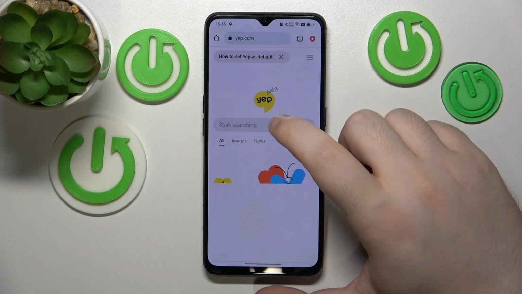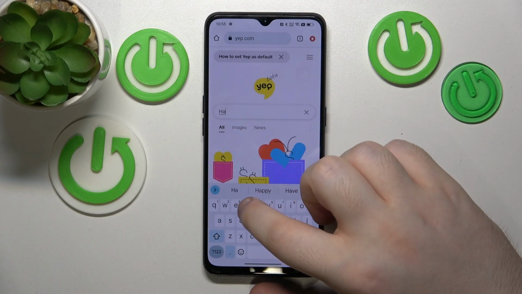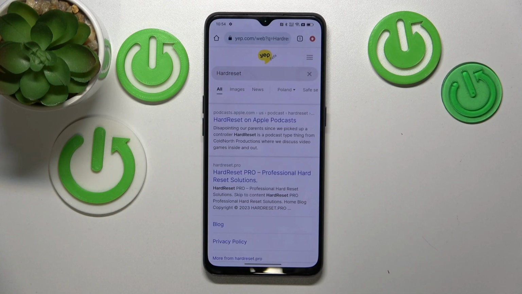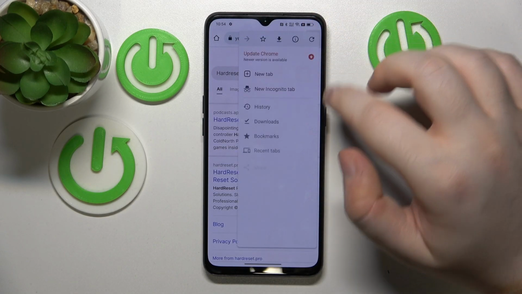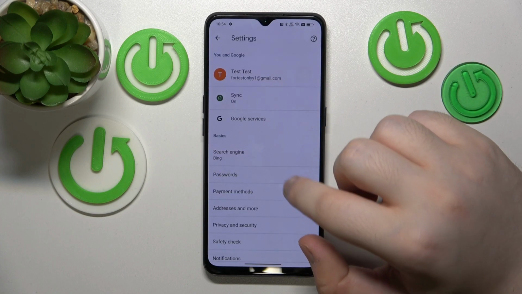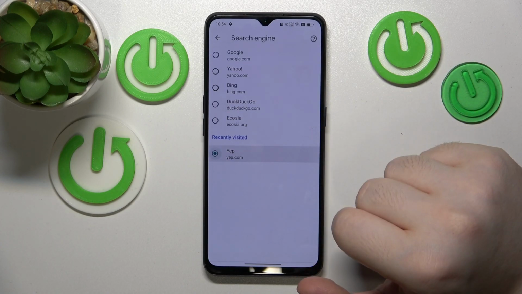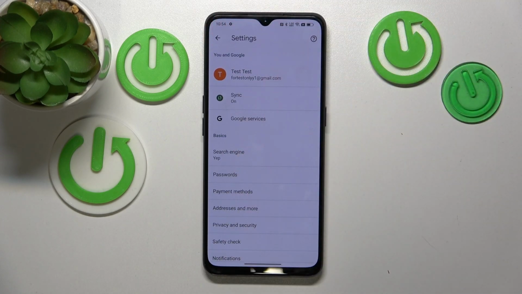And now you have to search something using this search engine. And now if you go to settings and click on search engine, you should have yep.com in recently visited, and you can select that and go back. And as you can see, my search engine is now set to Yep.